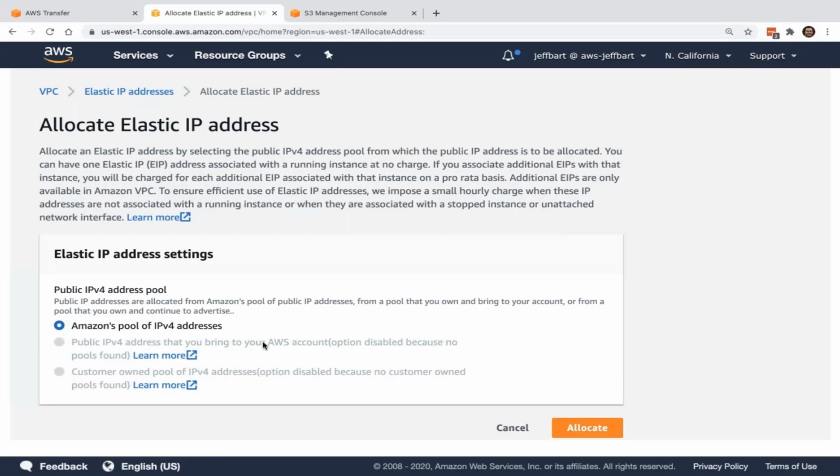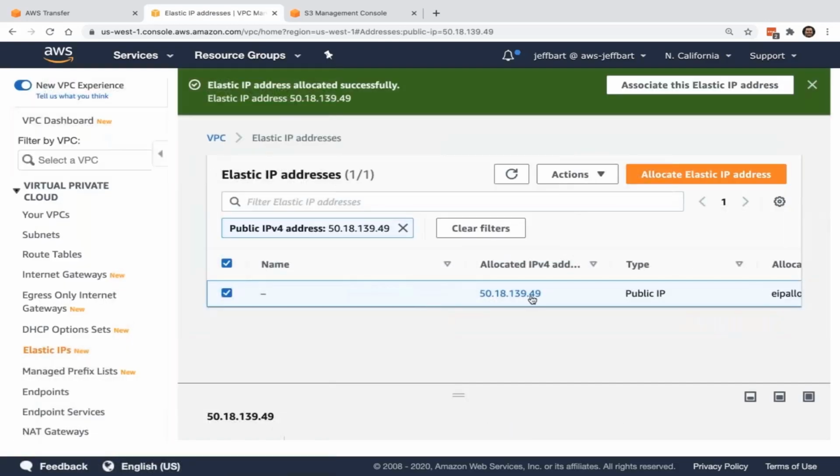You could also bring your own IP address. So you can imagine if you're migrating an existing server that you have today, you want to be able to bring that IP address over so there's no changes required to your existing customers. In this case, I don't have an IP address that I want to use, so I'm just going to use one from Amazon's pool, and I'll click allocate. And you can see here I got this IP address that is publicly accessible.